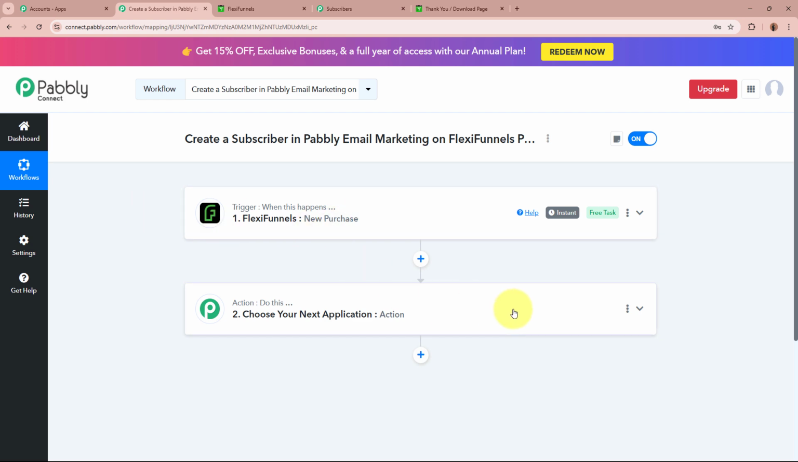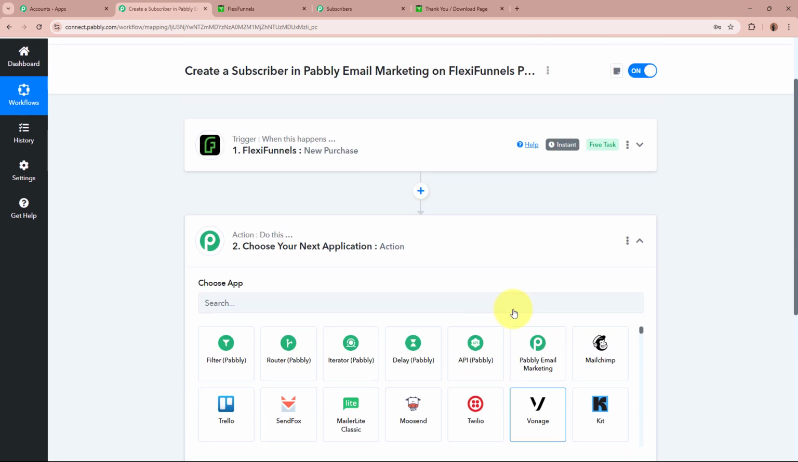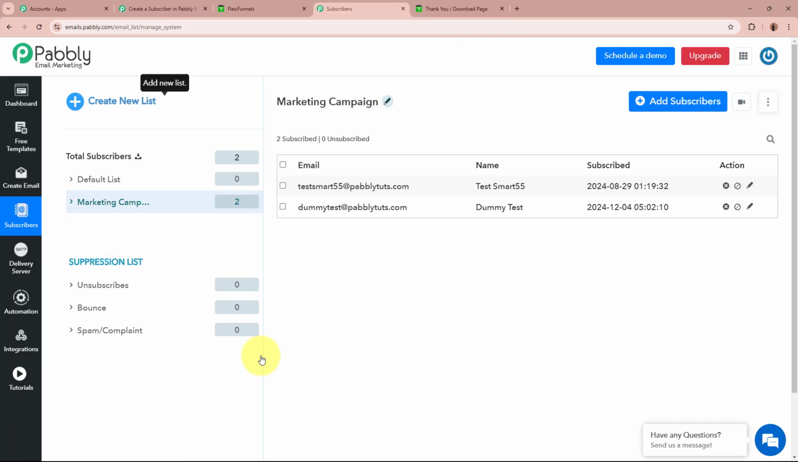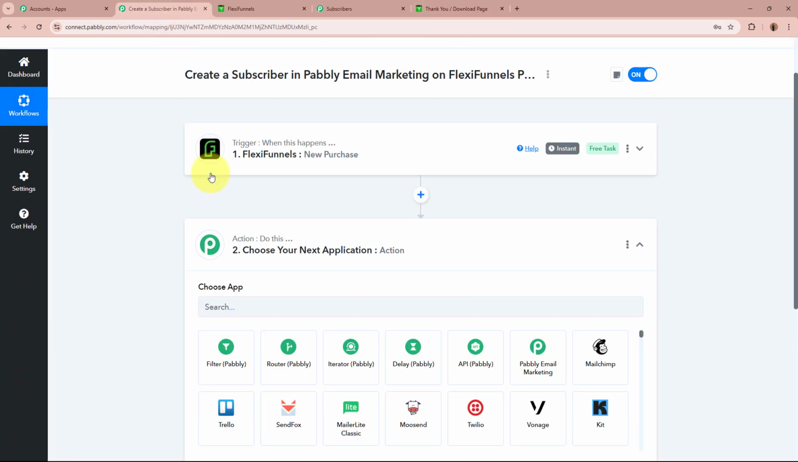Now, as the trigger setup is done, we need to set up our action step. Here, my objective is that as soon as a new purchase is going to be done using FlexiFunnels by the customers, I want to add that customer as subscriber in my Pabbly email marketing account. Now, for doing that, we're going to set up our action step.